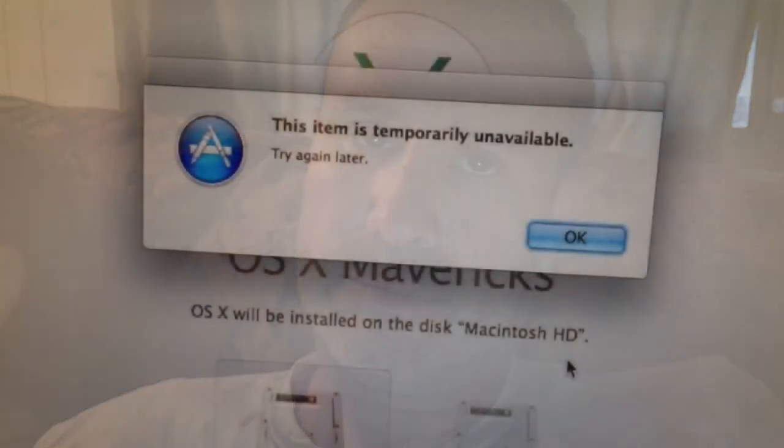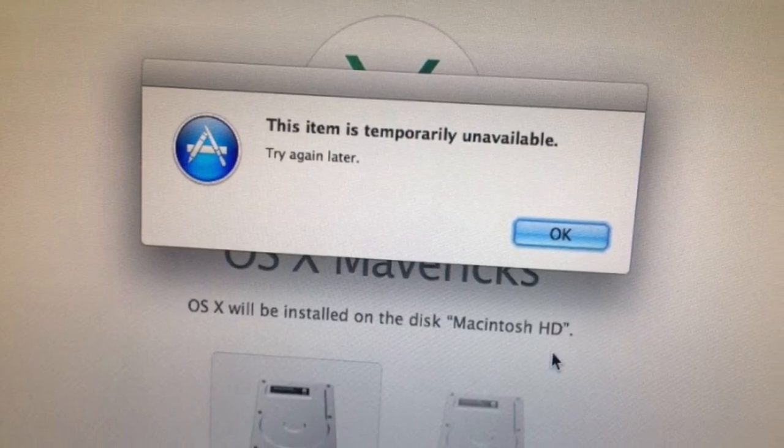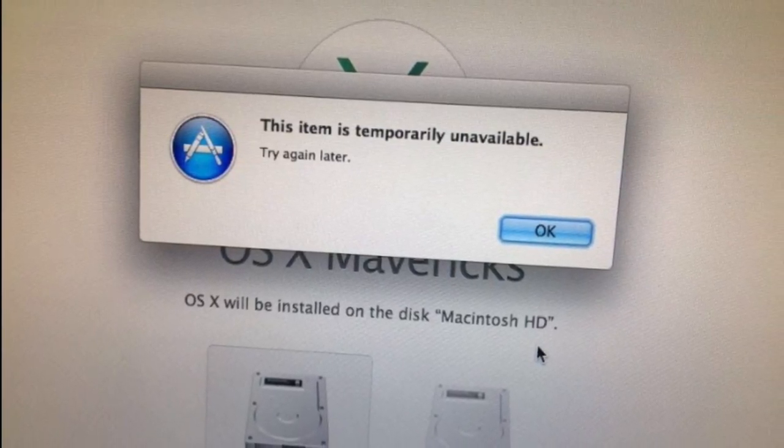Okay, so in this video, I'm going to show you how to fix "this item is temporarily unavailable" when you're trying to sign into the App Store and update or reload your operating system. You get this image. So if you've tried that and it doesn't work, and you've tried signing in to iCloud and that doesn't work, and if you've tried rebooting your system with option command R so you can go into recovery mode and that doesn't work, what I suggest you do is get one of these USB bootable drives on eBay.